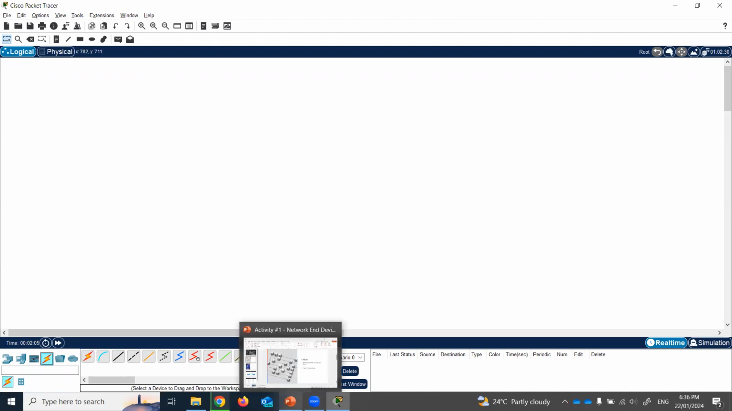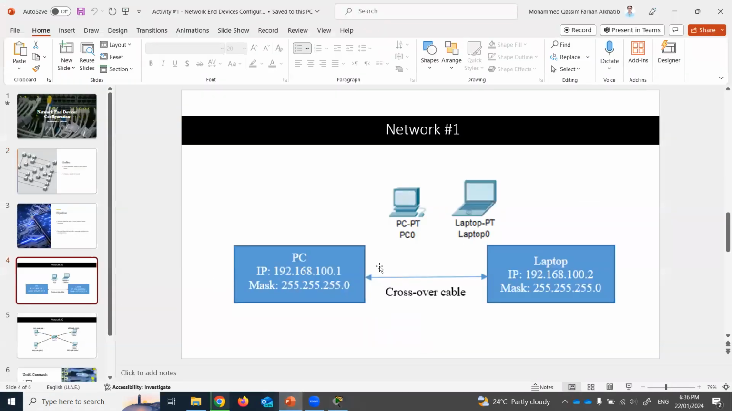So let's go and try our network. So here is our network. Basically, it's two computers that are connected by a cable. And this cable is called a crossover cable. We'll talk about cables later when we go into network media and connections. So we have a PC and we have a laptop.